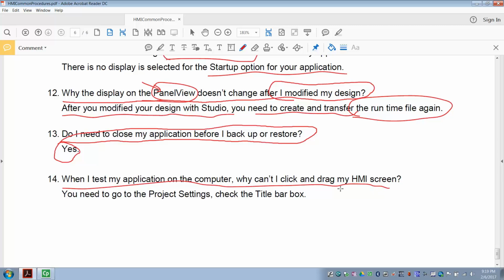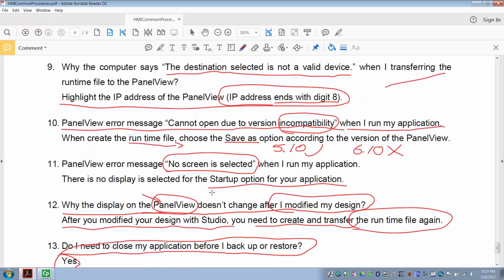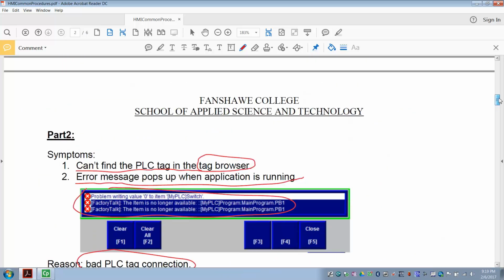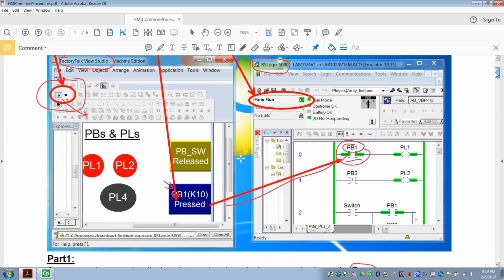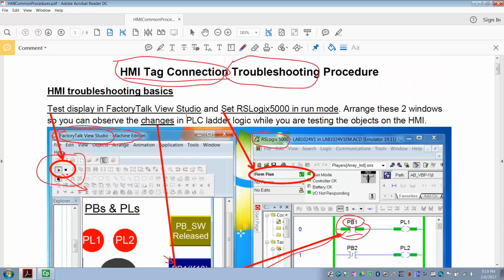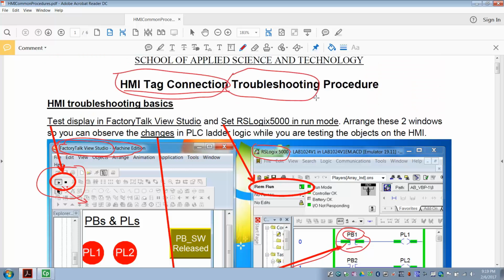Last one, when I test my application on the computer, why can I not click and drag my HMI screen? So very likely you didn't have the title bar selected, underneath the project setting. So I'll show you over here. So that is what I mean. So when you start to troubleshoot, over here you can see the blue bar. So that's the blue bar you can click and drag. Alright, so this is the troubleshooting procedures. Hopefully it's going to be very helpful for you.